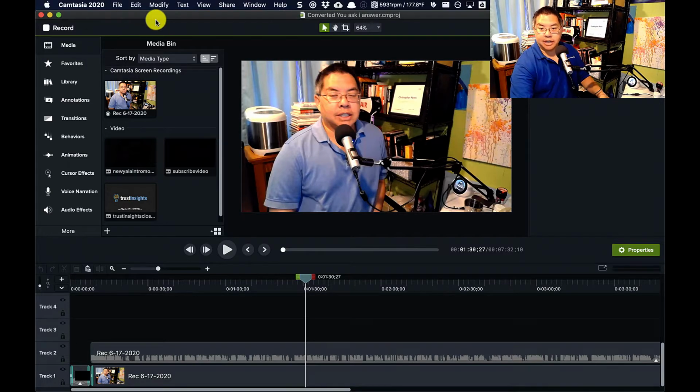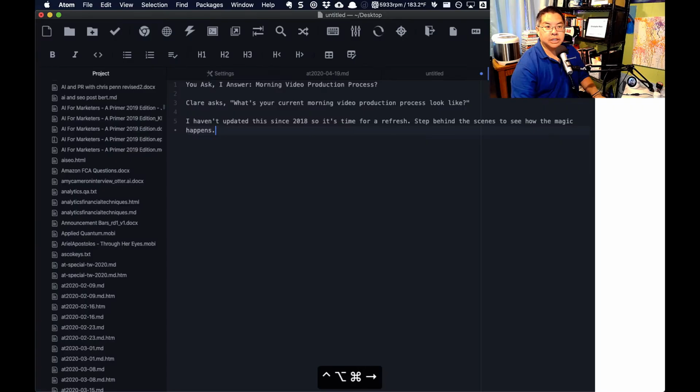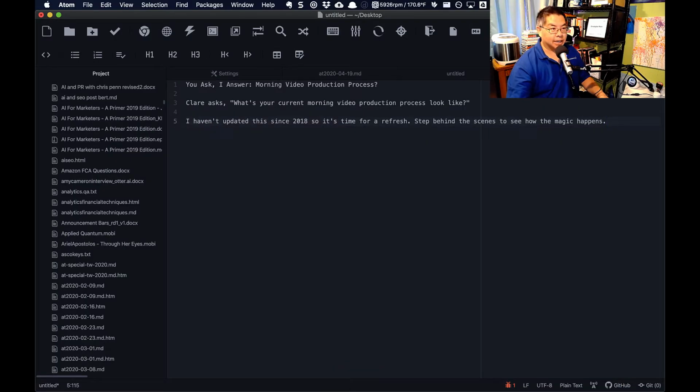First, you're going to need to have the Camtasia software or the video editor of your choice. I use Camtasia, does an amazing job for being able to record stuff. You will need a text editor of some kind because you're going to be doing a lot of editing of text. You're going to need some services.